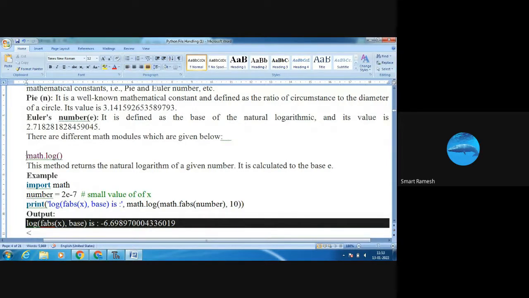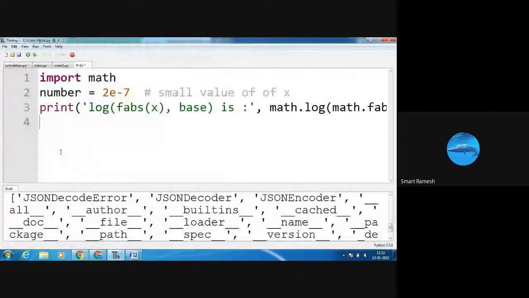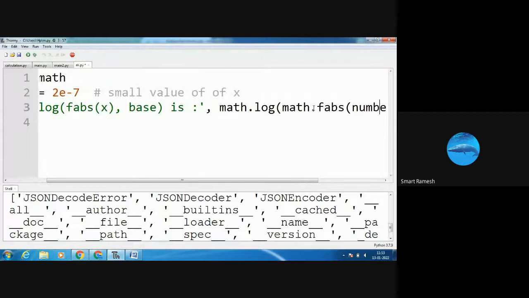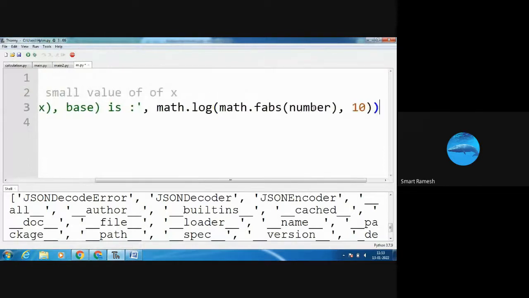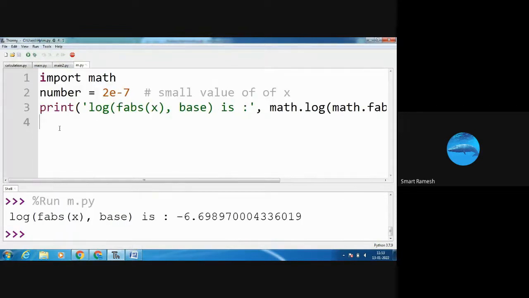Math dot log function. It returns the natural logarithm of a given number. Let's see one example. The number is 2e minus 7. We are going to calculate math dot log of math dot fabs of number, comma 10. I am going to run the program. Here, see the output.